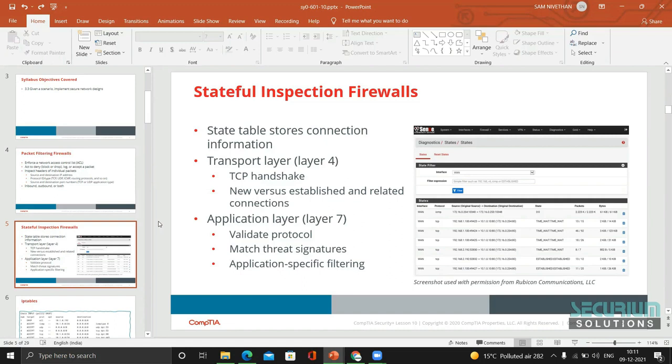In the transport layer, this is where the TCP handshake happens, and it holds information about the established and new connections. In the application layer it also works, where it validates the protocol and matches threat signatures, for when someone is trying to give a payload or input something, or unwanted commands, or application-specific filtering, for example FTP commands and HTTP commands; specifically what the user or the attacker is trying to pass to the victim machine or victim network, that is our network. So we can easily inspect it using this firewall.